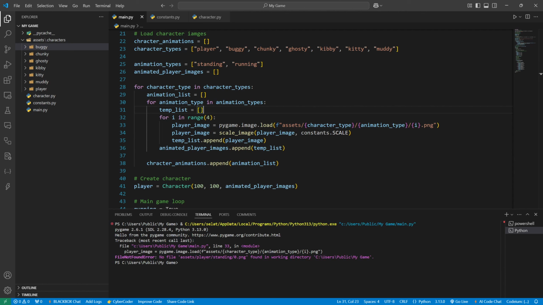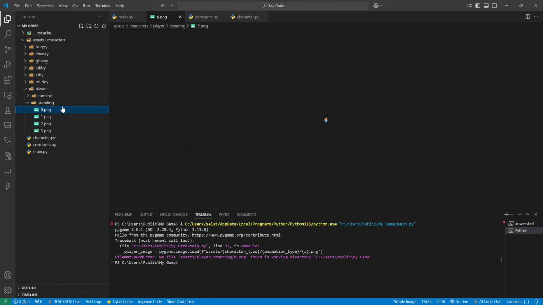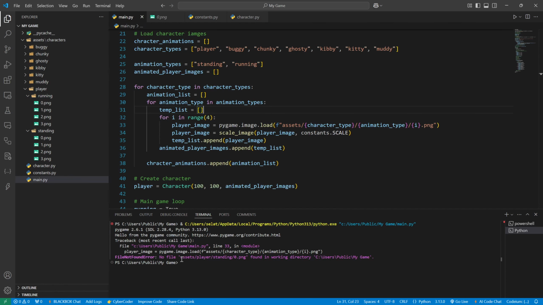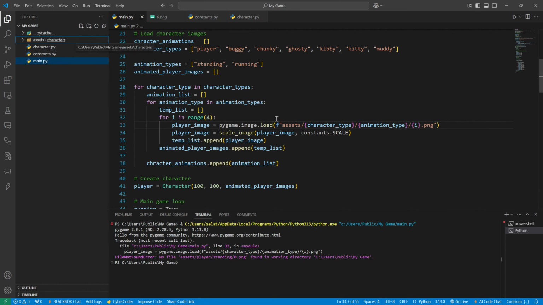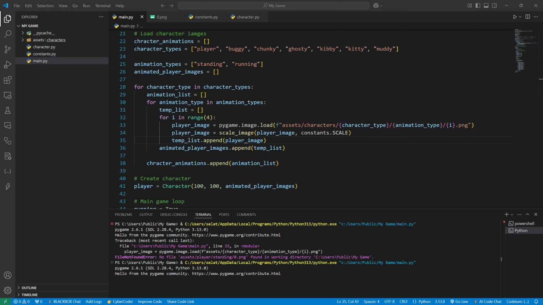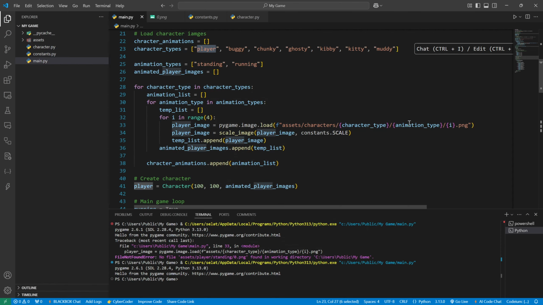Let's see if it's working. Of course not, because of what we changed, so let's find the problem. Assets, player, standing. Oh, okay, I see. We need to change it. It's in our characters folder, so we need to add it too. So in our assets characters folder, we will have our character type, the player, animation type, and it will work.